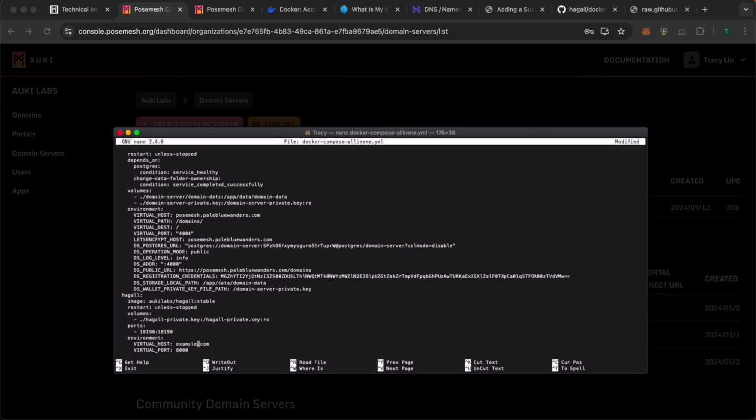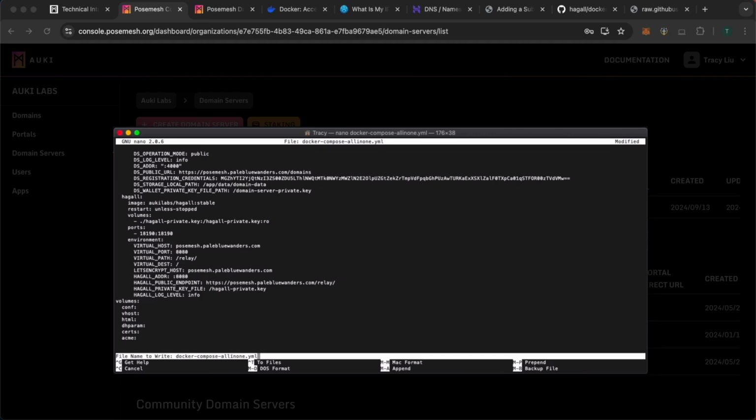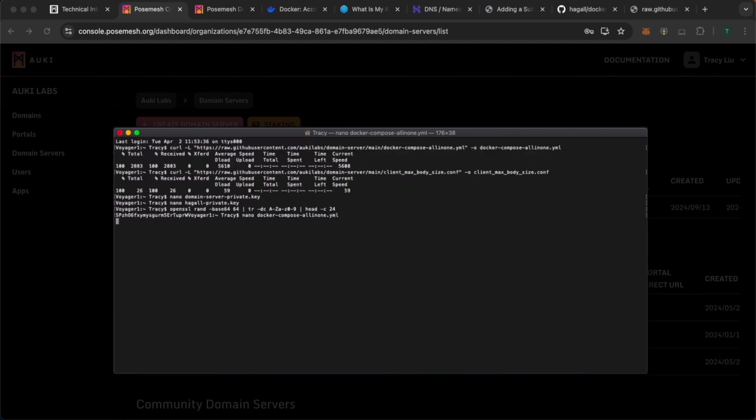For the relay server, again replace the example URL with your domain for virtual host, Let's Encrypt host, and Hoggle public endpoint. I'll change the end of this path to relay, and the same for virtual path, just to keep up with the new naming convention. Now save the file, again by pressing Ctrl-O, Enter, and then Ctrl-X.